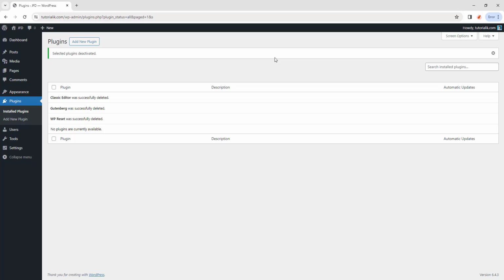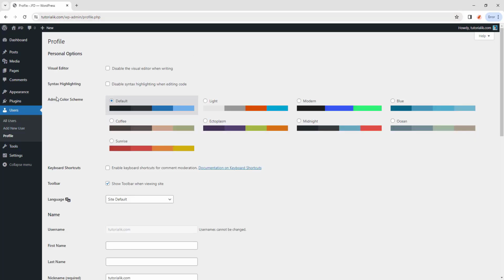And now all the unnecessary plugins have been deleted. Great. Now the next thing I want to show you is how you can change your password and other basic user information. So on the left side, let's hover over the users, and under the user, let's click on this profile. And in here, first of all, you can change your admin's color scheme.